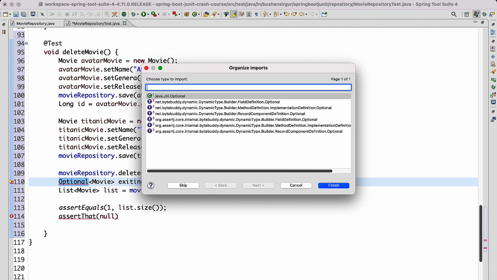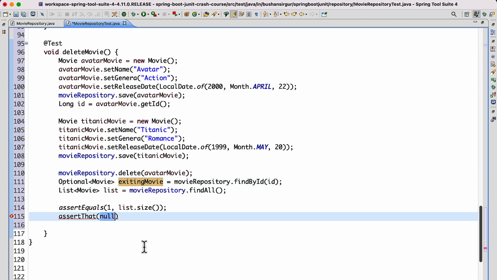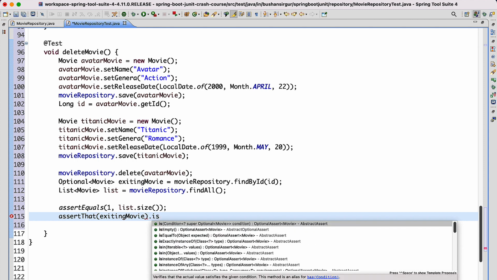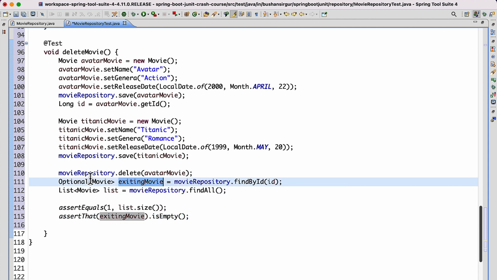Let's import the optional from the util package. Now we can pass this to the assert that existing movie is empty. We can verify, because once we have deleted this avatar movie, it will be deleted from the database, and now when we make the find by ID with this avatar ID, this should be empty. So that is why we are verifying that this existing movie should be empty.